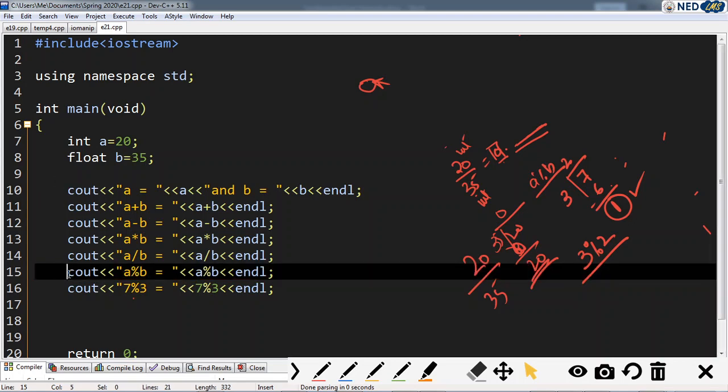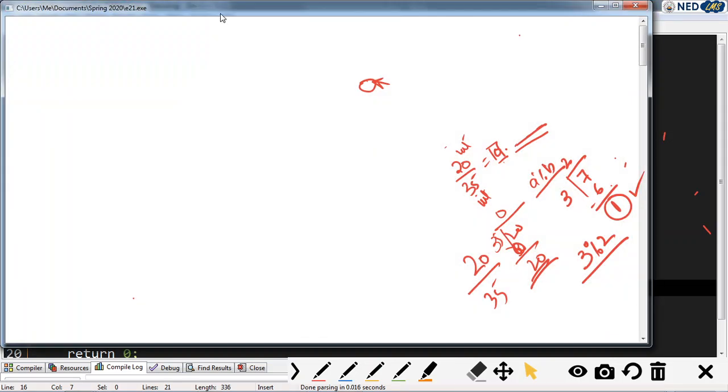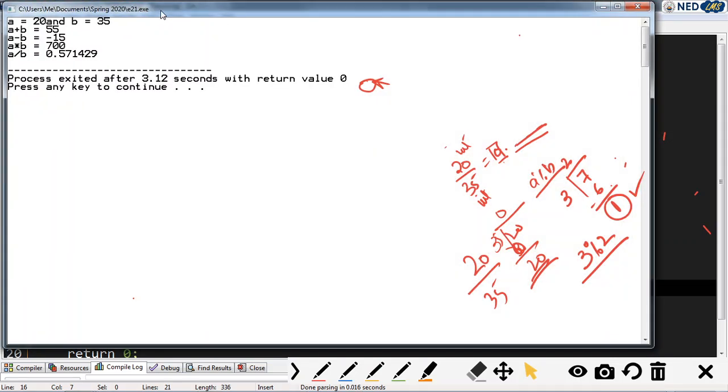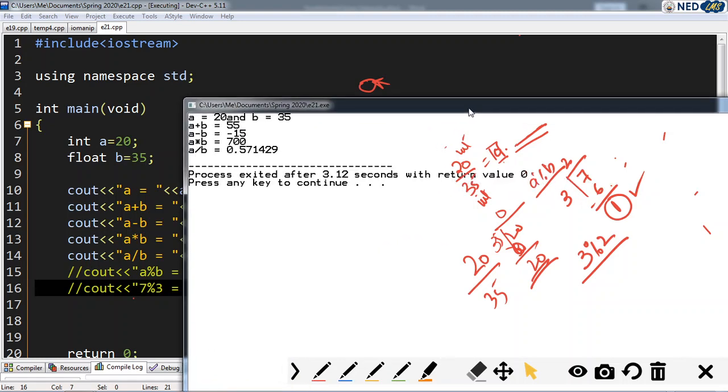So let's comment out this line, and this line as well, and see what we get, because we just want to see whether we are getting some fractional part. Here we have it. A is 20 and B is 35. Now we are getting 0.571459, which is approximately correct, hopefully. So that means the whole expression has now been upgraded to floating point, with the fractional part. We are going to discuss floating point in the next lecture, so don't worry too much about it.